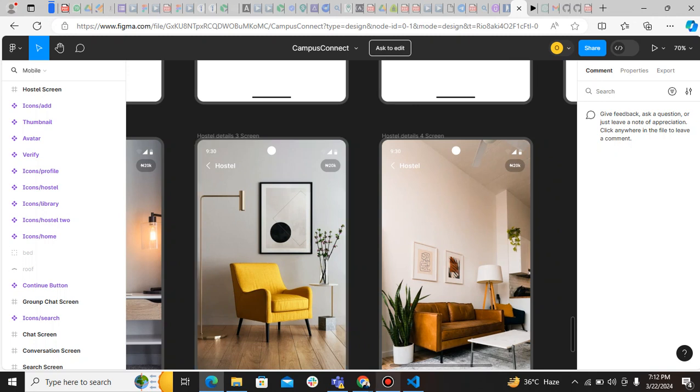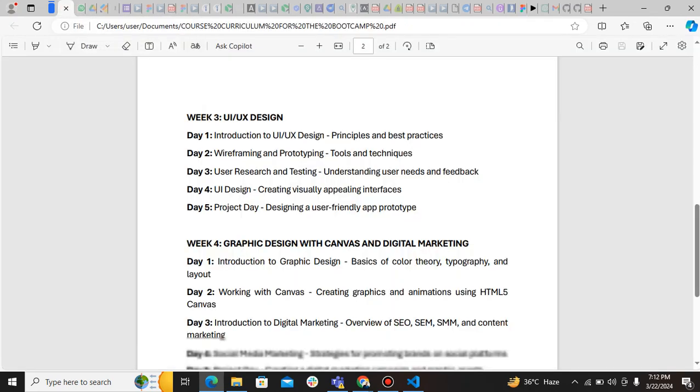Now let me go back to our curriculum. These are the curriculum for the week. We talked about introduction to UI UX, wireframing and prototyping, and user research and testing. All these are going to be practicalized, because one thing about my class is it's all about practical. I don't just come and talk theory.